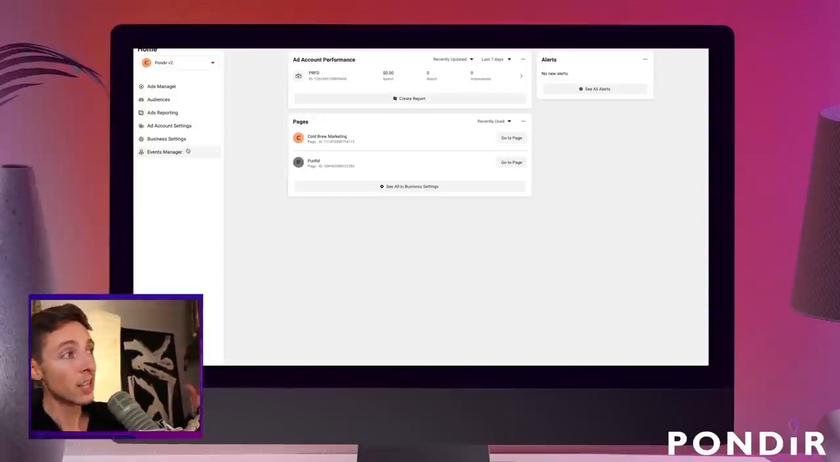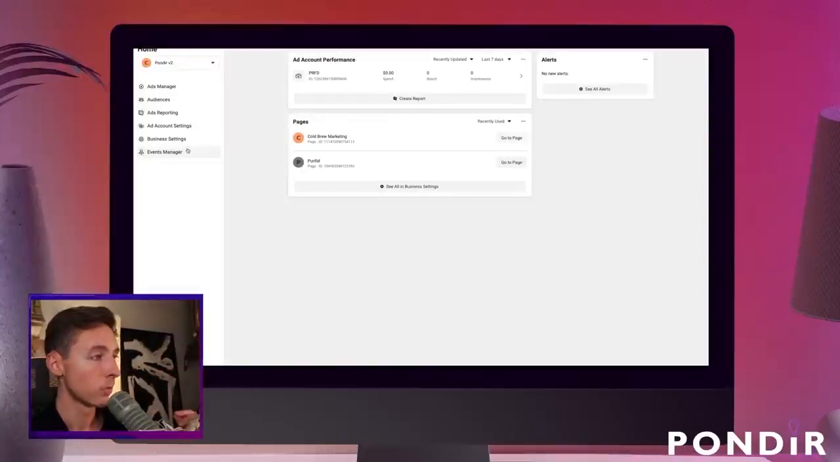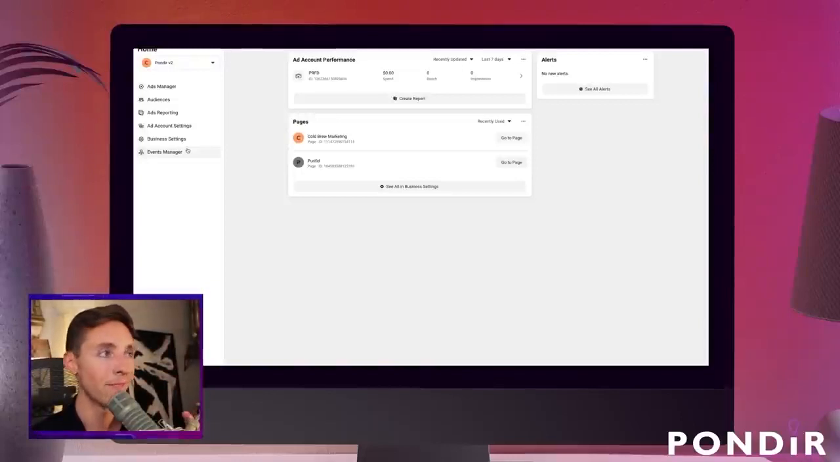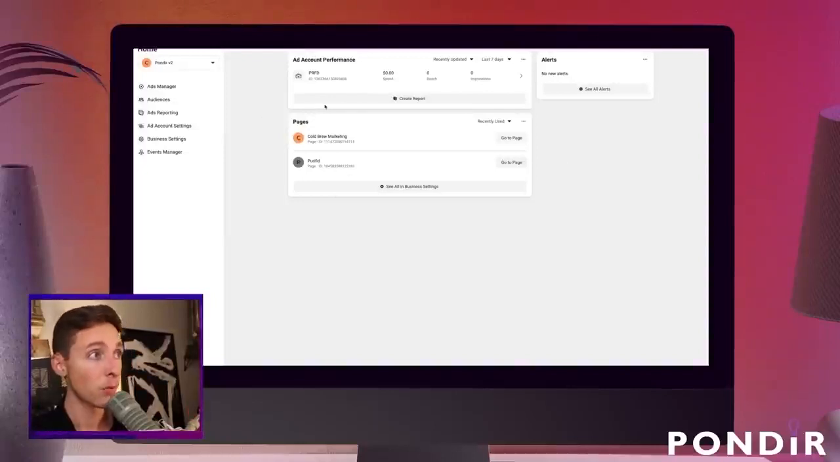So this is the homepage. This is the homepage and really the door to the Facebook advertising ecosystem. So let's take a look at this main section here. We have ad account performance. I never use this section, but basically when you are running ads, you can come here, you can quickly see your spend, reach, and impressions. I don't find it too useful, but it's there.